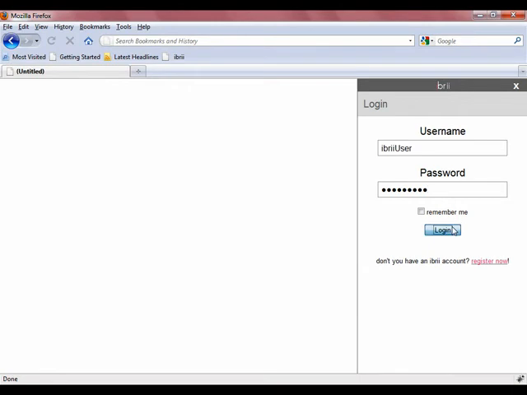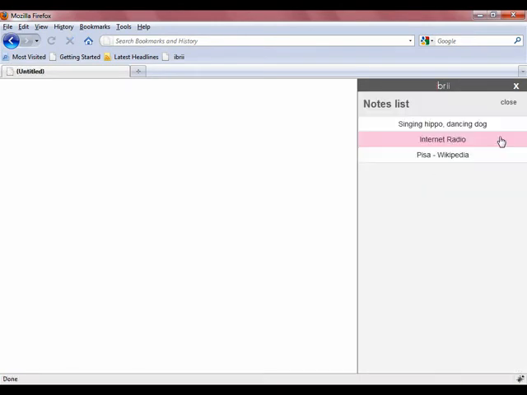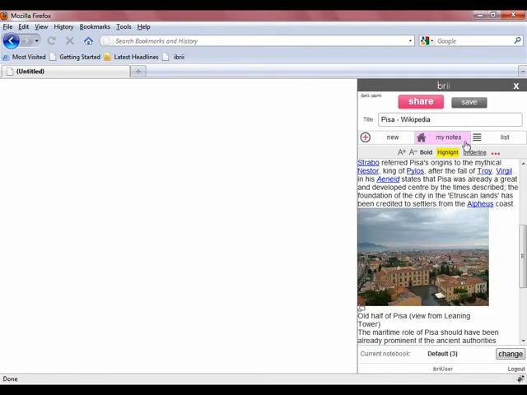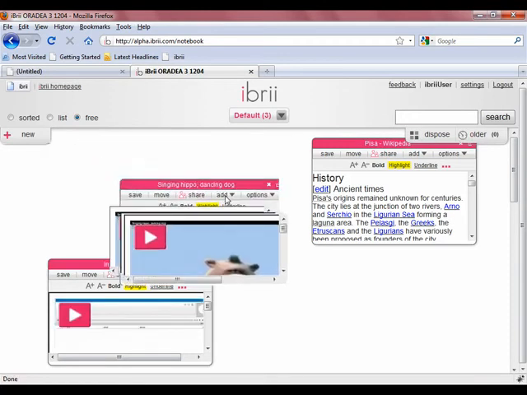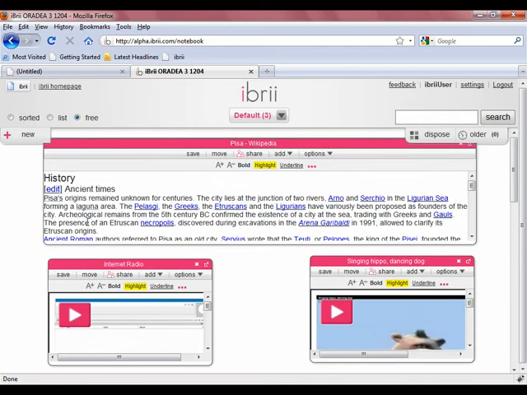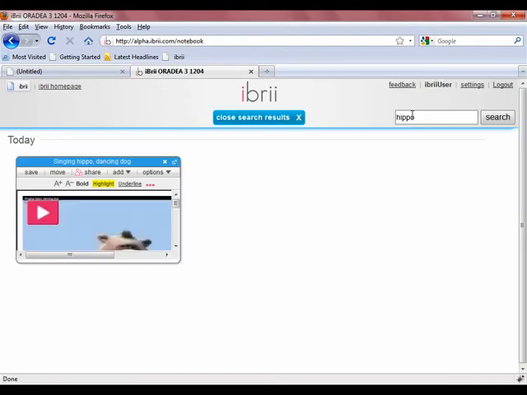By registering with ibrii, you can keep track of all your saved snippets. You can organize them. Or search into your personal snippets. And it's all for free.